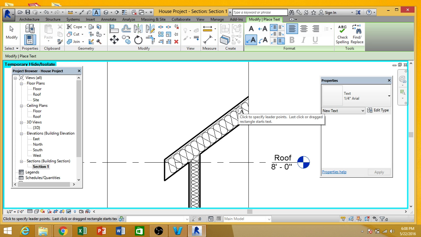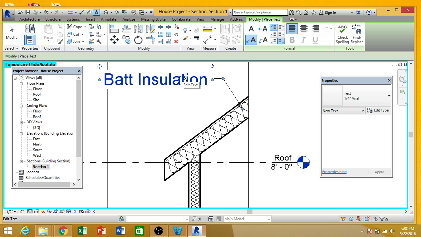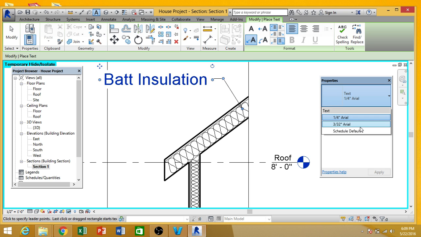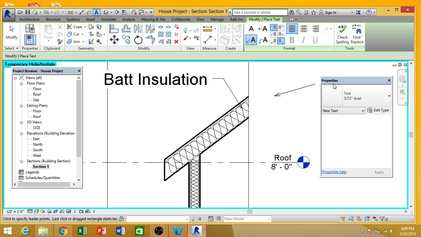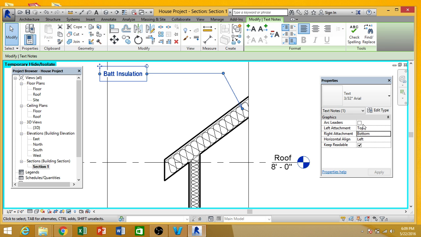So first thing I'm going to label is my large insulation here, which is called bat insulation. And then hit enter. Oops, sorry, don't hit enter. Click out. Now that's really big. What I'm going to do is, since it's already highlighted, go over to my properties, and I'm going to do 3 by 32 inches, 3 over 32 inches. That didn't change it. There.